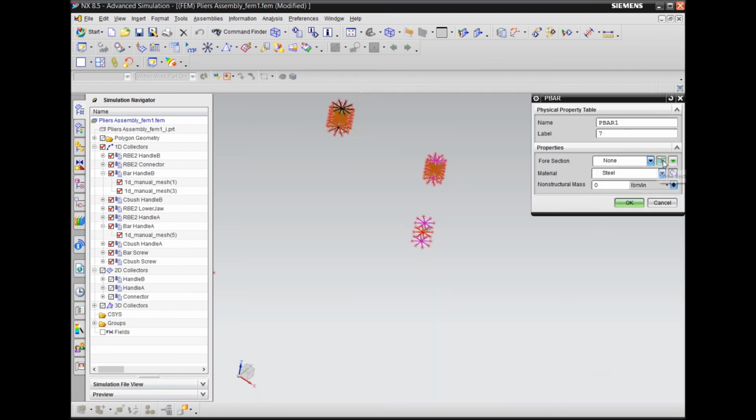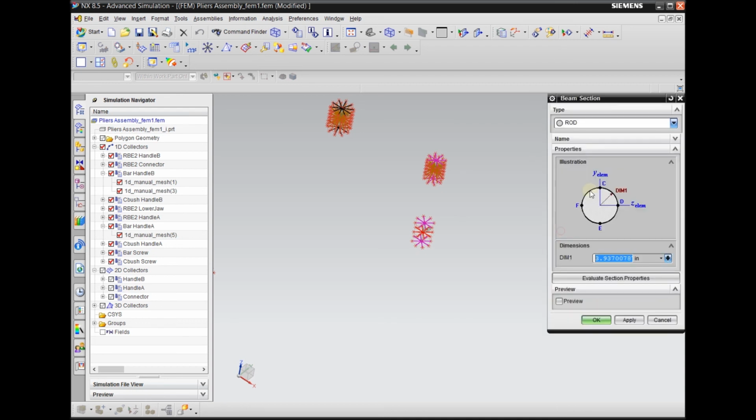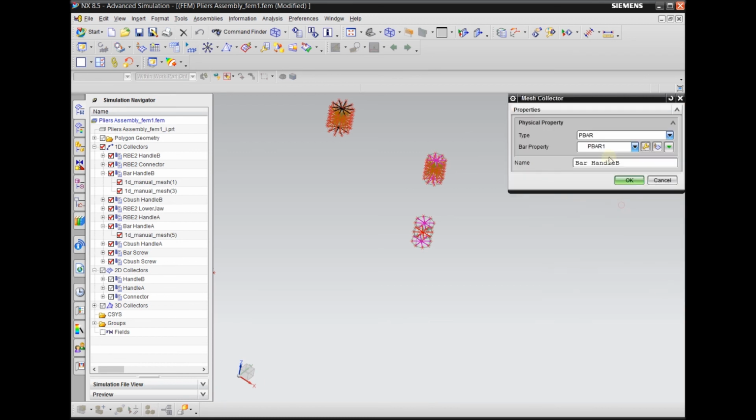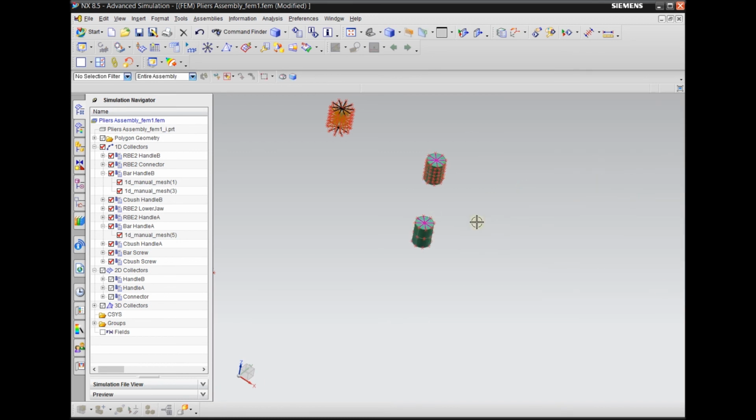And for the cross section, we can click this icon, and you want to build a new one. For this pin, it's going to be 1/4 inch in diameter, which is 1/8 here for diameter 1. So we're going to input 1/8, click OK, then all the way OK. Now you can see the difference. You can see some 3D shape coming out.